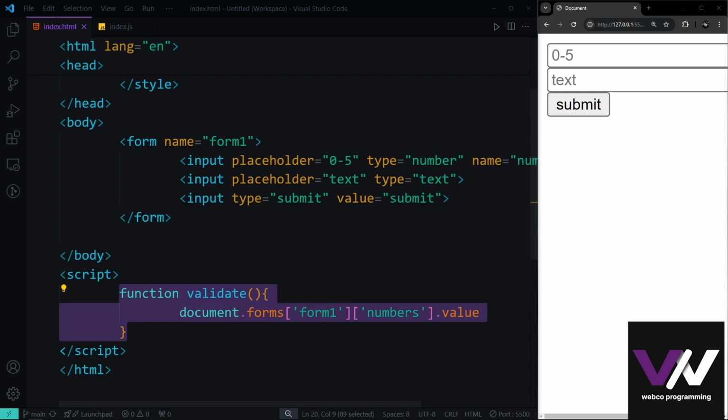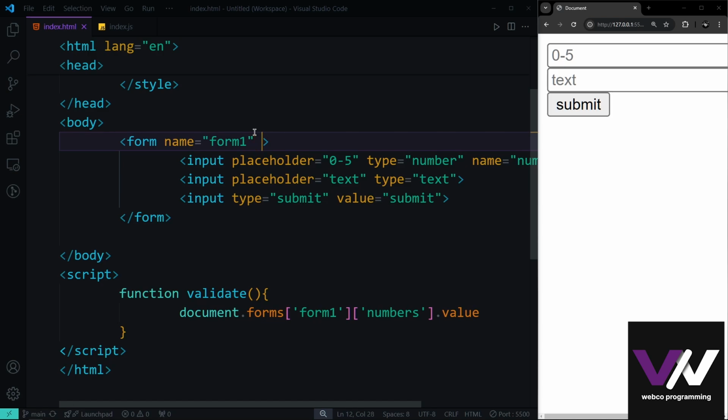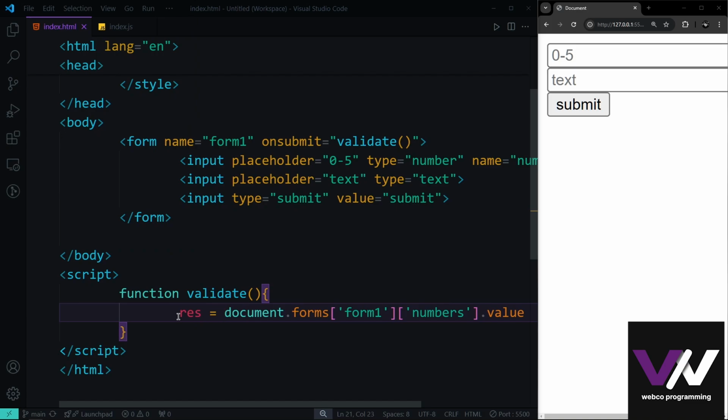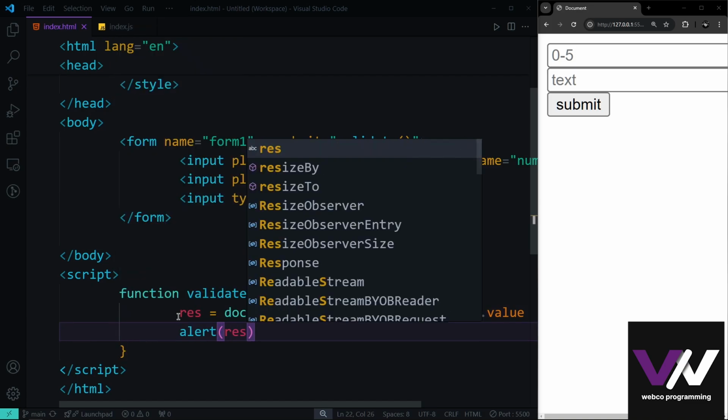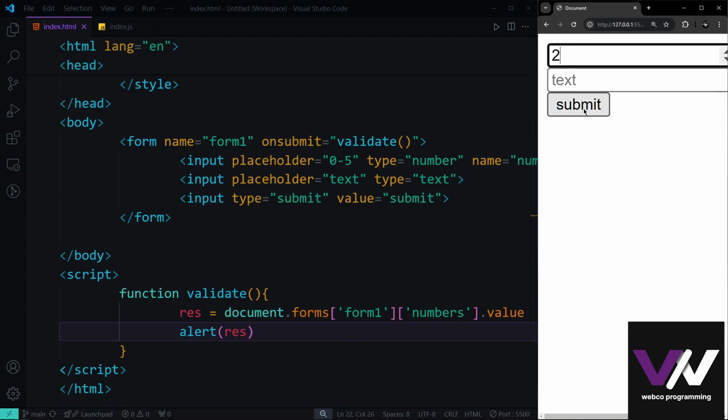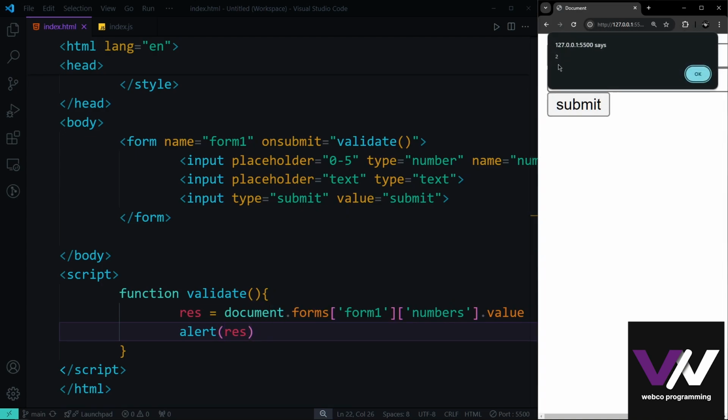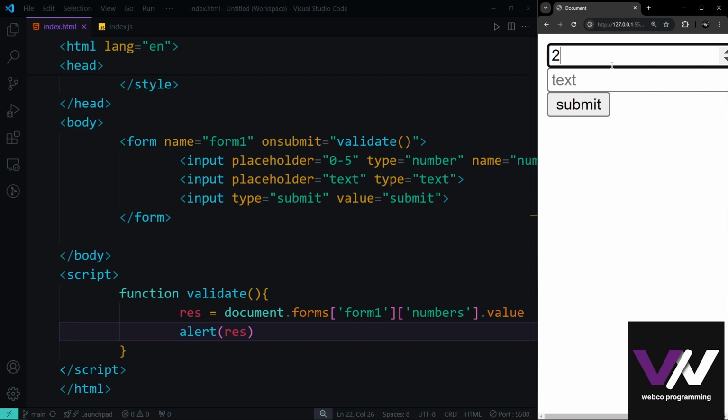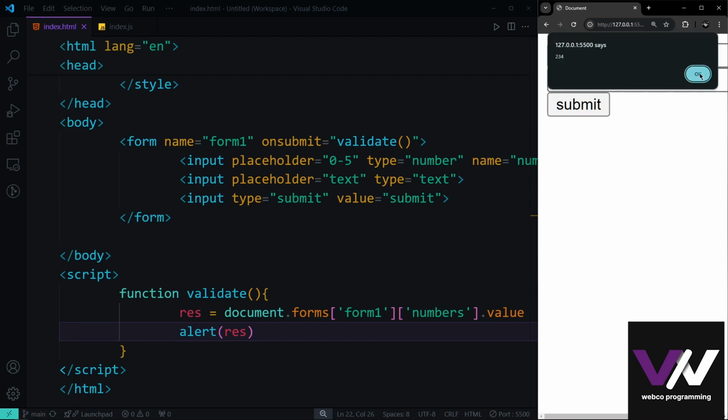And because we want this to run, we need to add the attribute of onSubmit to our form. So here we're going to have our onSubmit, and here we use our validate function. Now, let's say we want to save this to the variable of result, and then we want to alert that result in our page. Now here, if we have number 2 and submit, you can see that we got this number 2. If we have number 234, we got that result.